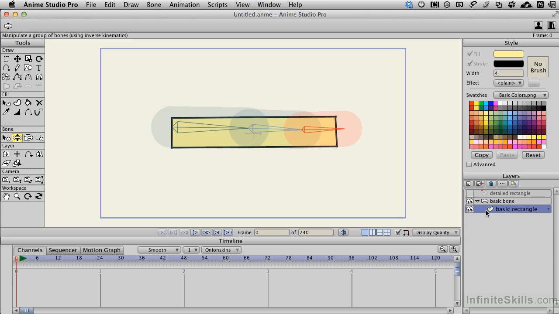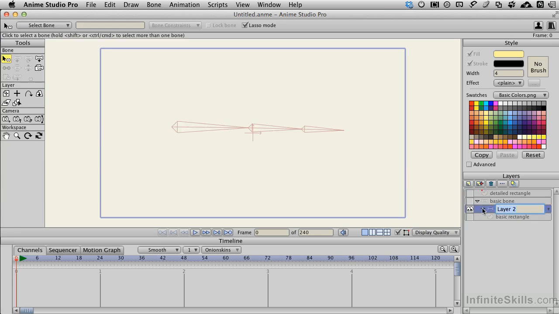The easiest way for me to do that is to hide these and create a new bone layer. We'll call it bone 2. Since I had the basic rectangle layer section selected, it immediately deployed the bone layer inside of that. That's something we'll look at coming up in a movie, that you can nest these bone layers together. And there's a very good reason to do that.